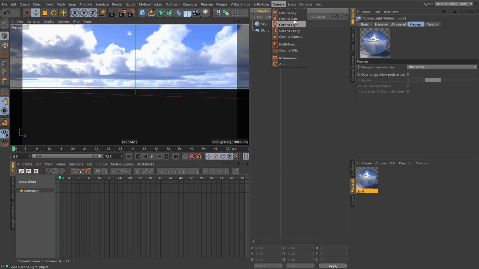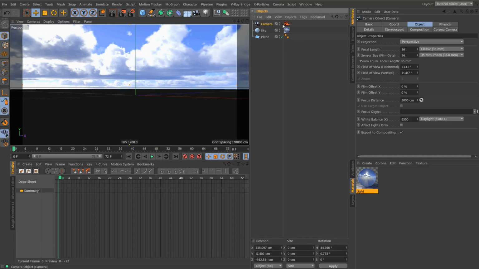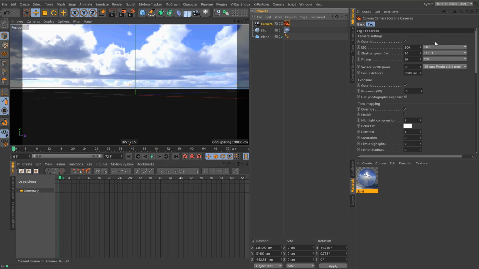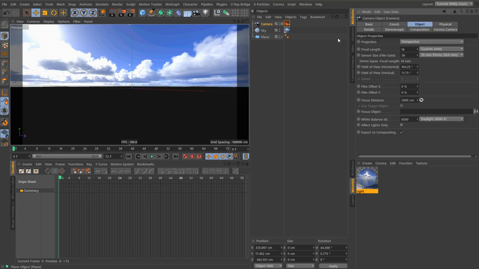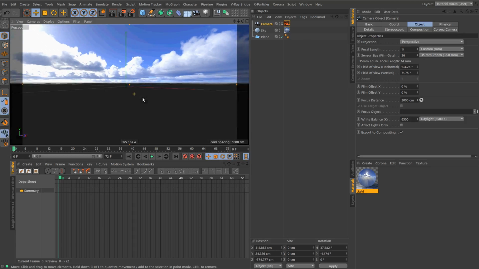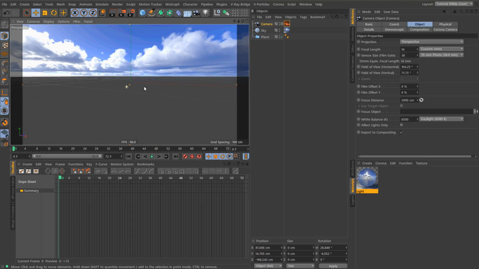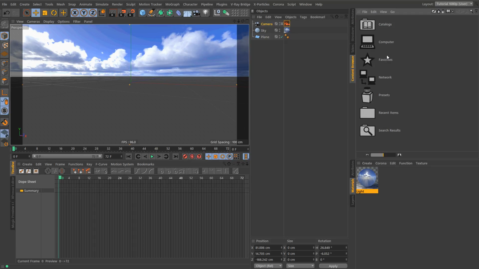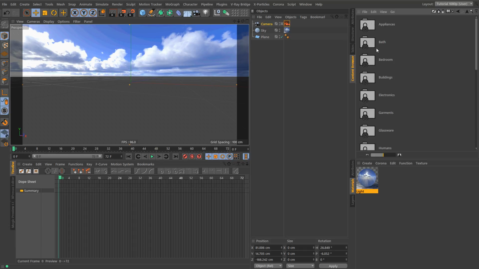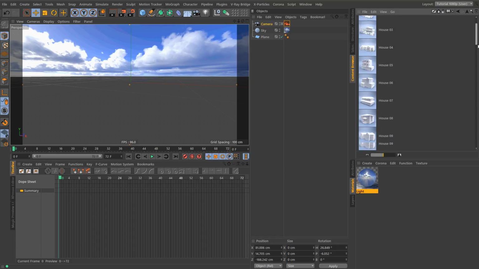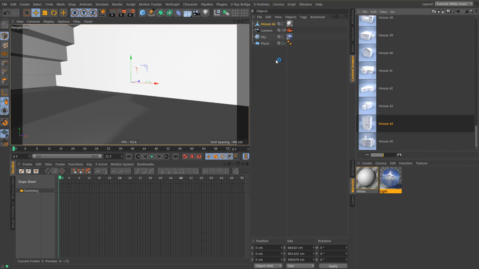Now I'm going to bring in a Corona camera, and then I'm going to select the camera and widen the angle of view to something super wide angle. That's looking pretty cool. Now we need a test object, so I'm going to hop into the presets. Let's go to Visualize, 3D objects, buildings, cityscape. You know what? Let's do houses. I'm going to go all the way to the bottom here and just grab this one.